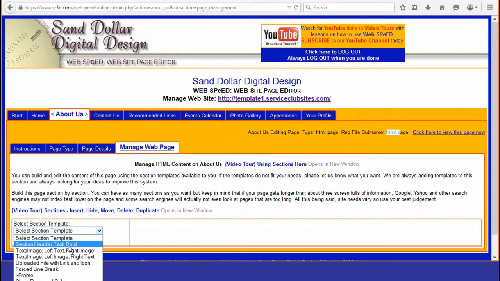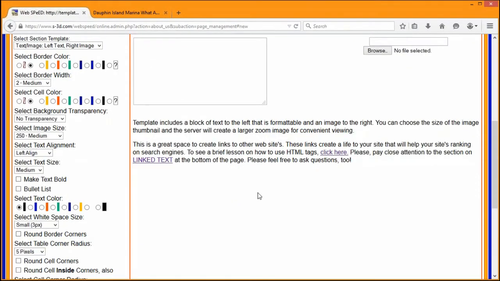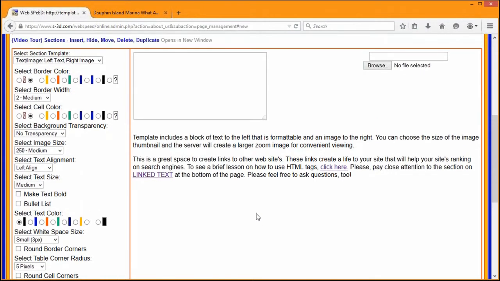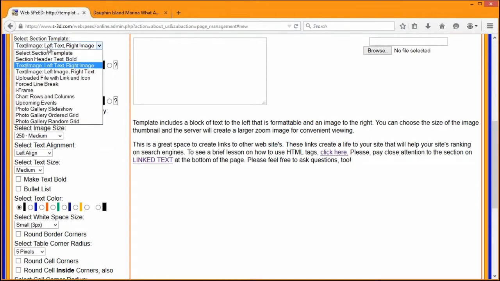Today, under the Manage Web Page, we've already looked at the section header text bold in another video. We're going to be looking at both of these next two, the text and image sections. Think of these sections as building blocks, one on top of the other. We can create more sections, insert them, and change the order, but all in all, that's how we build the content of our web pages. We'll talk more about that in another video, but right now we're just going to look at some very basic things about these text and image sections.